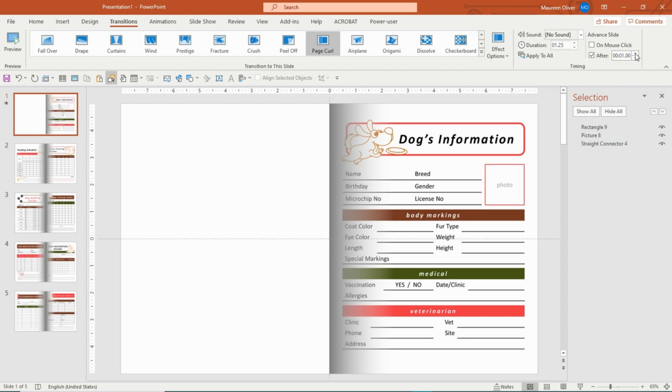So let's put 2 seconds, which is a little bit long, but I think it'll show us better what we can do, right? So once you've done that, come over here. It says Apply to All. So I'm going to do that. See how it puts stars up next to them? All right. So now I want to see what it looks like.